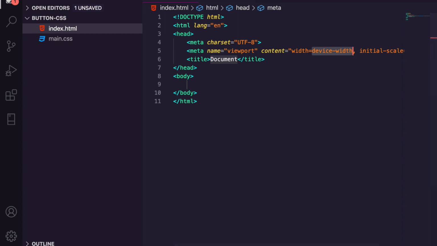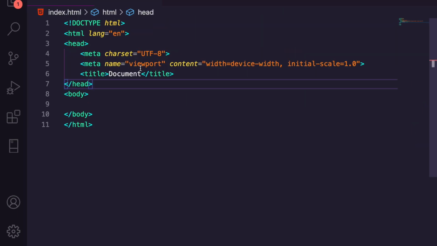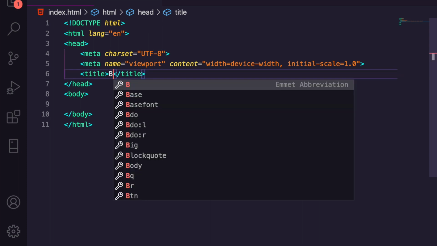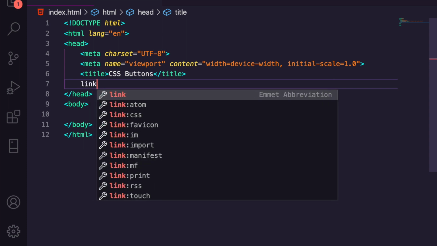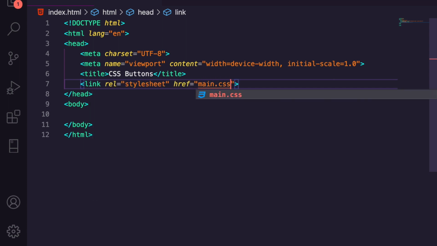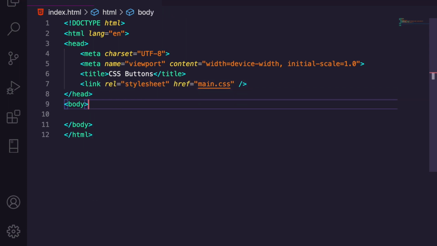Let's zoom in a little here and remove the sidebar. We don't need that right now. That should be good enough. Hopefully you can see that fine. What I'm going to do is just call the title CSS buttons. And down here, we're just going to say link, and I'm going to link this to main.css. So our style sheet is now hooked in, and that's all set up.